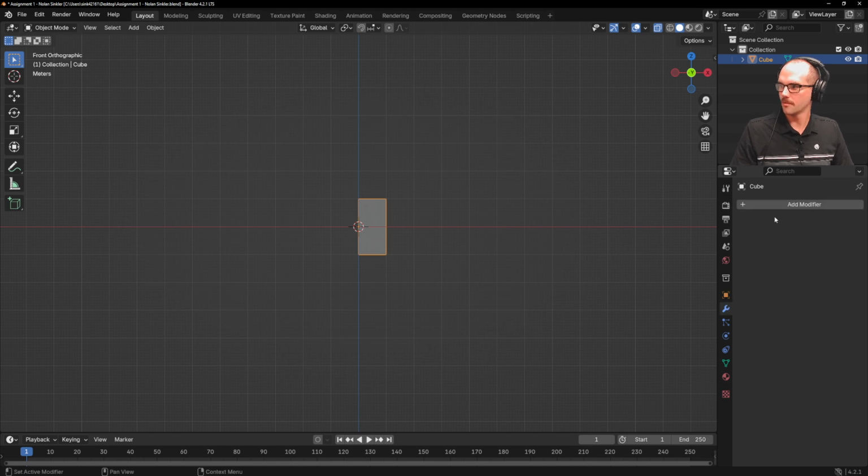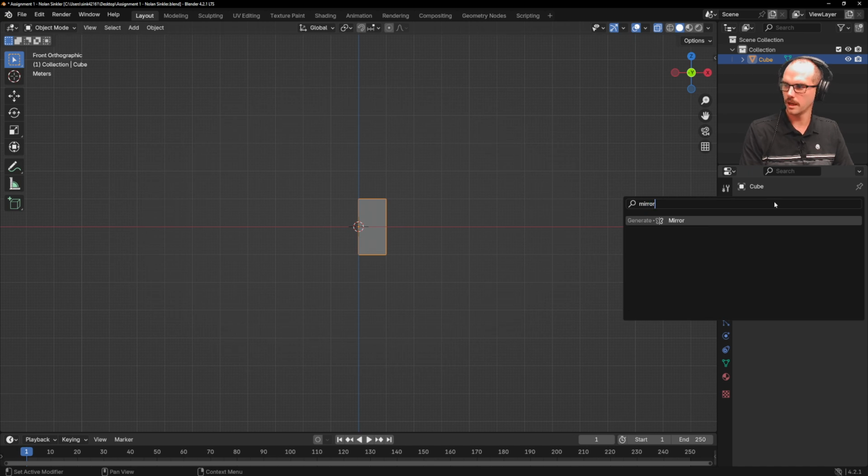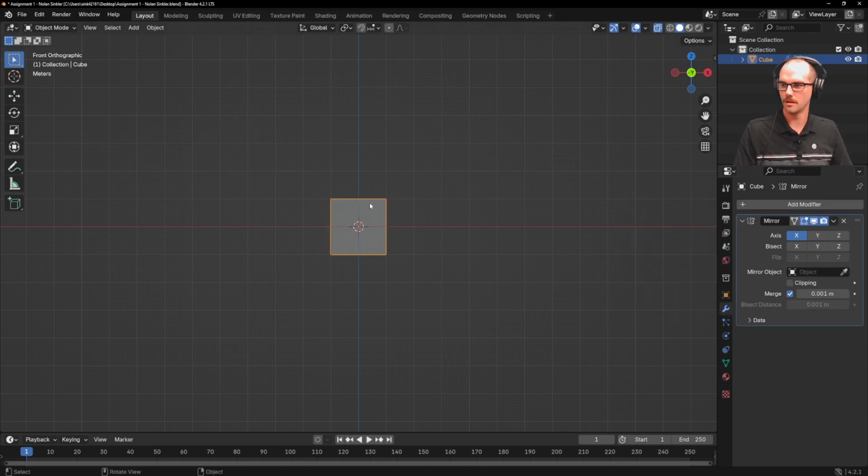Then I go over to my modifiers tab. I'm going to add the mirror modifier. So I'm going to search for mirror and hit enter, and now I'm mirroring across the X-axis. Final step, which is an important one, is to turn on clipping. And I'll talk about when you want clipping on versus off. So here we go.